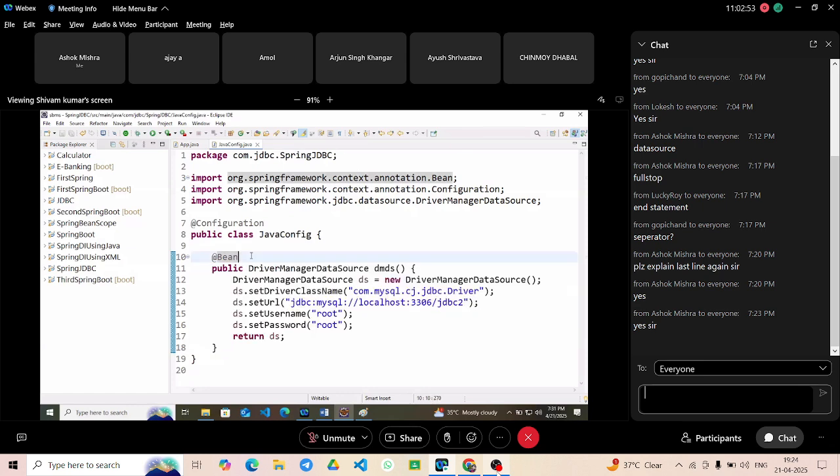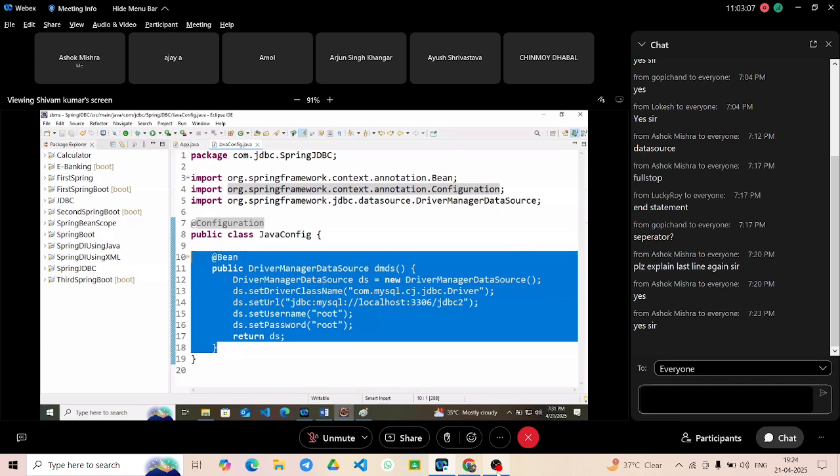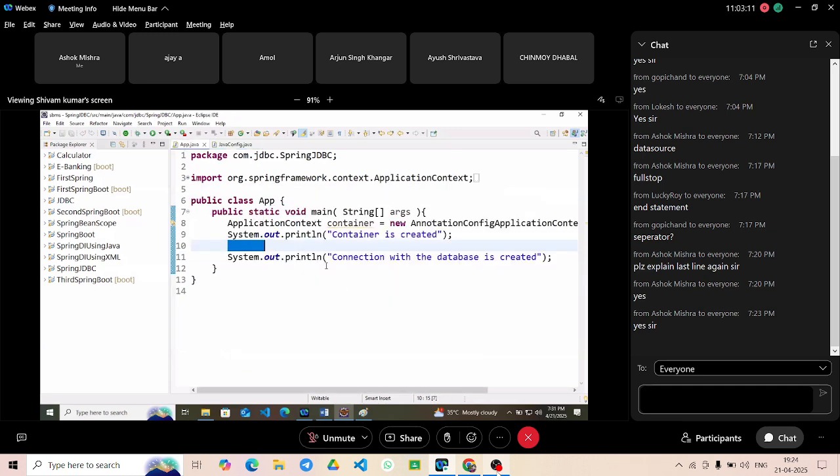And I have written this particular part as a bean inside the configuration file. Now this configuration means this particular class is a container, and this bean means it is an object. In App.java, this is what we were doing yesterday.